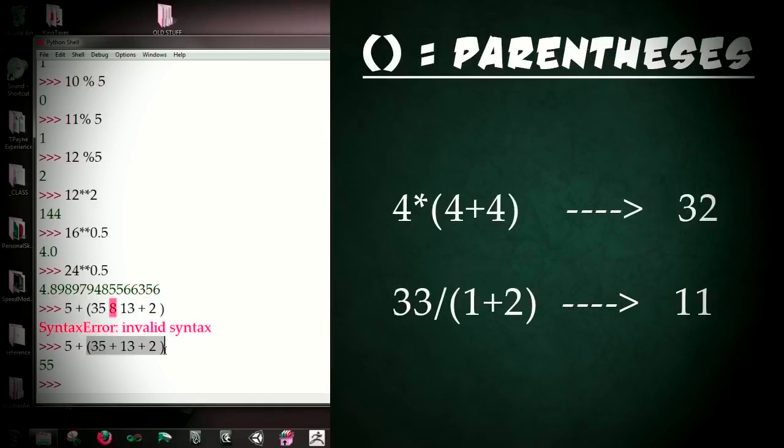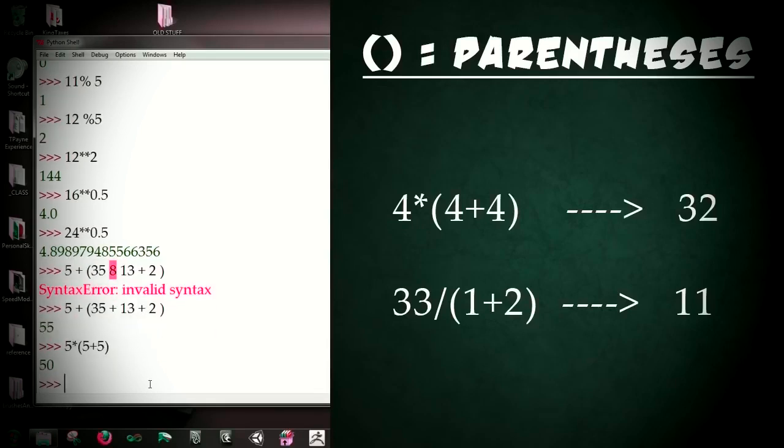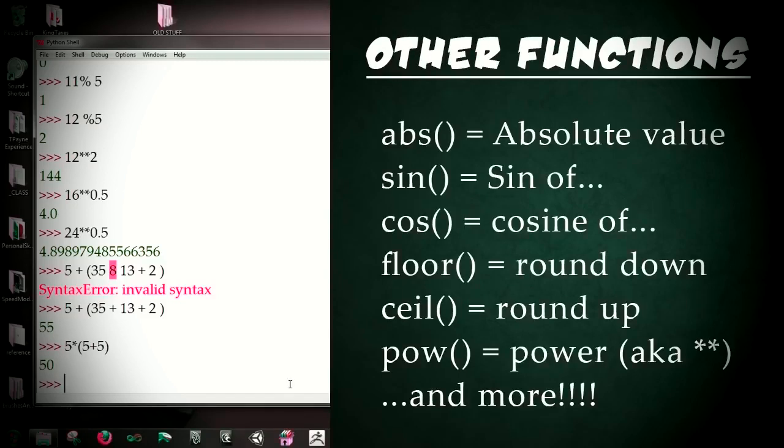Perfect. So back in algebra, you may have learned that you can use parentheses to close off specific parts of the algebra. The same works in programming. So if I type 5 times parentheses 5 plus 5, close parentheses, enter, it works the exact same. It adds the 2 5s first that are closed within the parentheses and then multiplies them by the other 5. And so we end up with 50. So it's 10 times 5 is 50. So parentheses work the exact same. So there's a number of other math functions that you can use, like the absolute value, sine value, cosine value, floor, ceiling, etc., from the math import section.